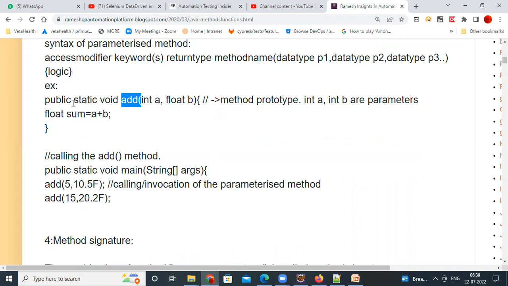This is also a static method. Main is also a static method. So you can call static methods directly in the main method. Both are in the same category, so you can call directly with the method name. What is the method name? Add. So add. Now you give an integer value for a, and a float value for b. So I have given a value 5 and b value 10.5.